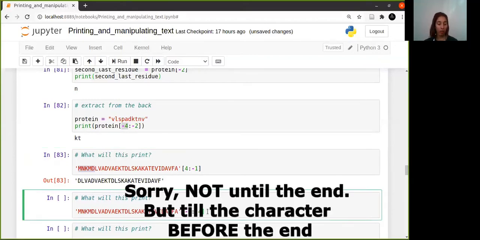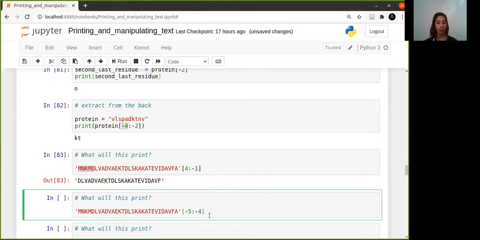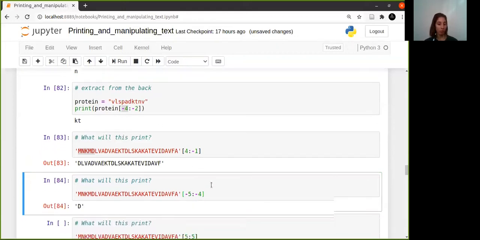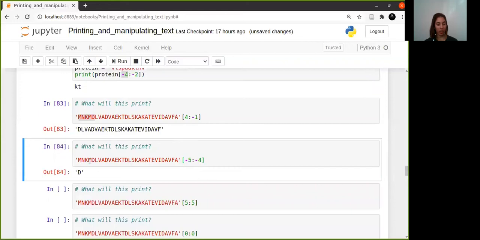So try this one, -5 to -4. You can pause it here again, and you will see this is just printing one character, right? Because it's going from this direction, -1, 2, 3, 4, 5, and because it stops before the last one, it will only give you one character.